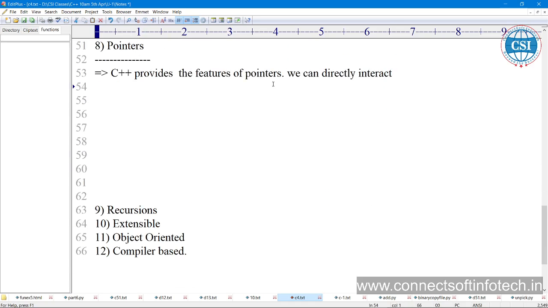So C++ also provides the feature of pointers. So we can directly interact with the memory addresses. Okay, हम directly memory address के साथ interact करेंगे.